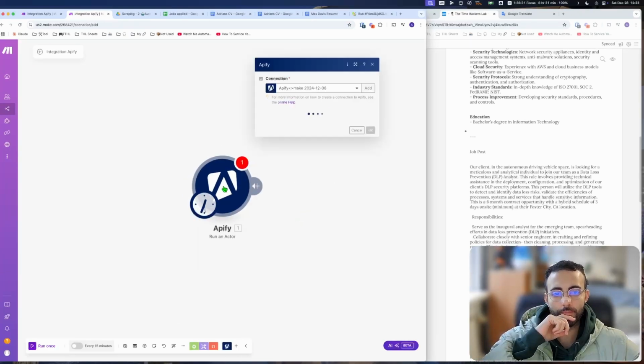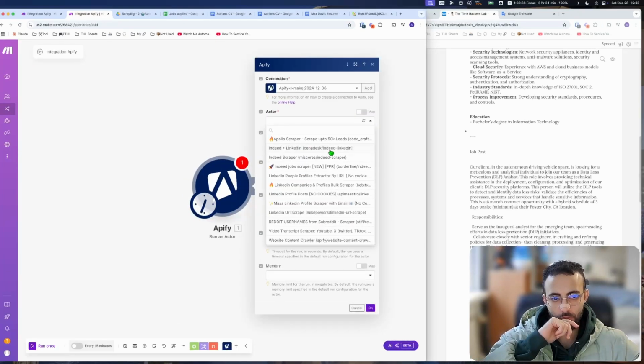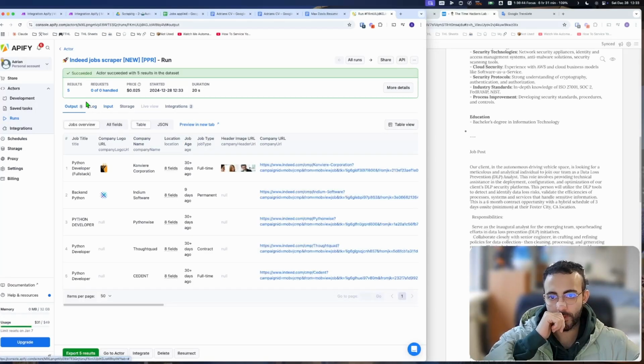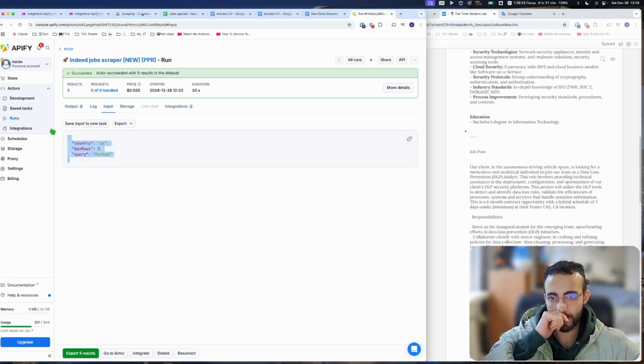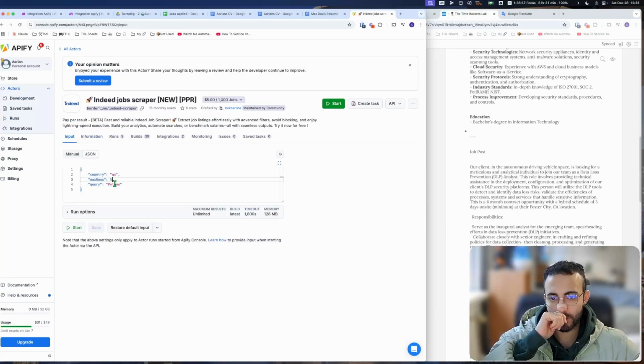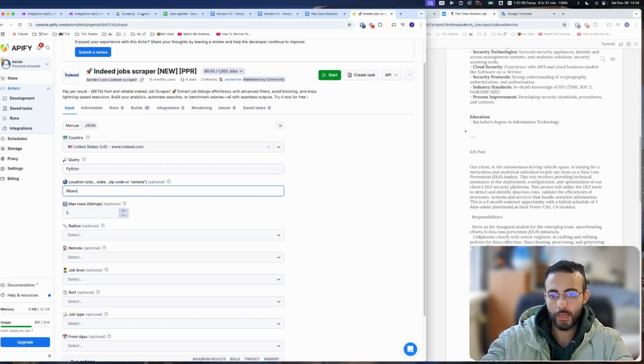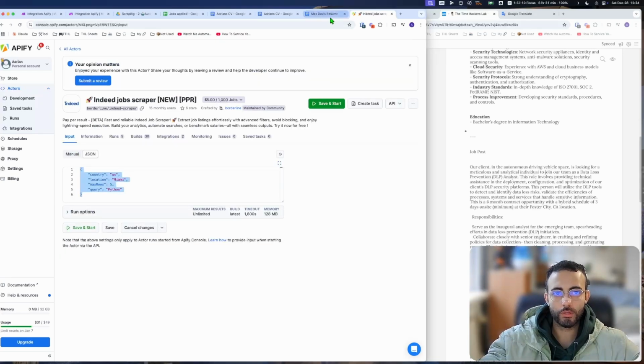So we would just run an actor, and then choose which actor we want to run. It would be this Indeed scraper, and then we would input the JSON. I think it just ran for the 5 results, but just to tell you how we would do that, we put something like this in. You copy this, you put the job title, and other things if you want. So it would be Miami, and you will see how it looks here. This is what you would input, then you would run the actor, and then you would watch for the actor.